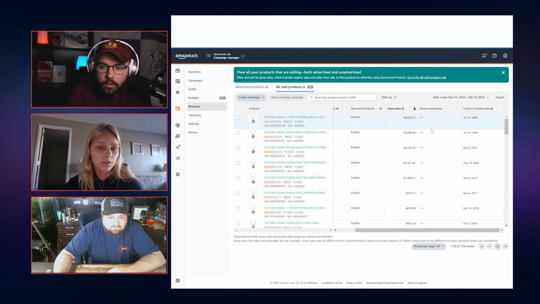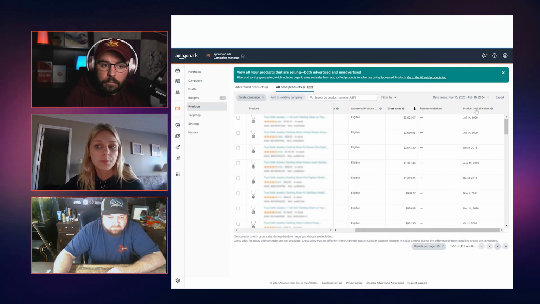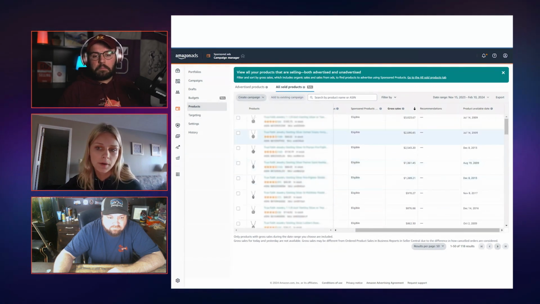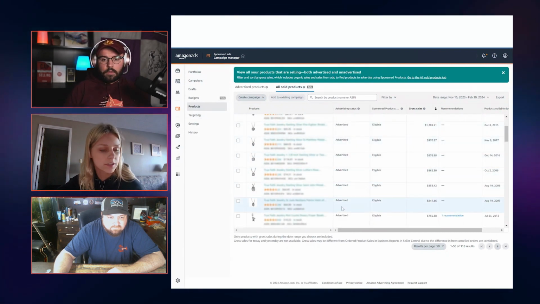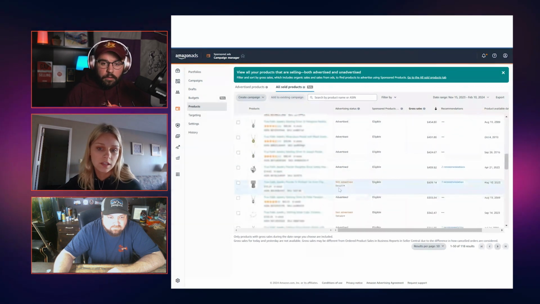This is showing all sold products. So you can see the gross sales instead of going into Seller Central and doing it manually and slowly. You can also see product availability dates, so when it was published and created. Another really cool thing over here is you can see if it's being advertised or not currently. So then you can see if there's any ASINs that you're missing, and then you can create campaigns.